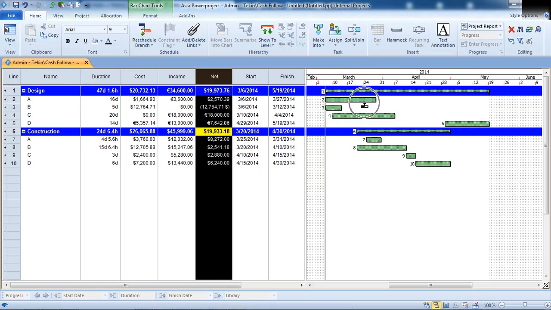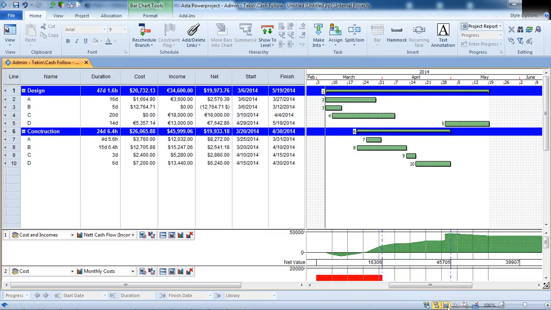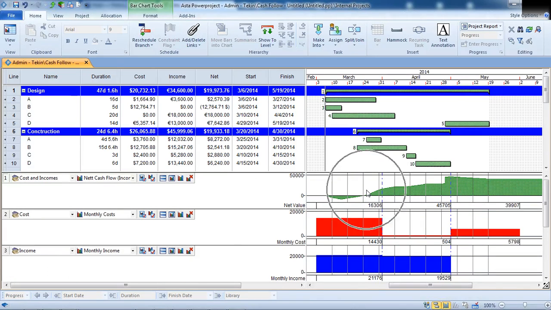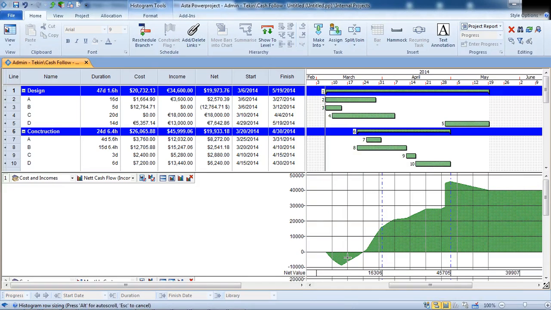And we have here bar charts, which allow you to distribute your time and cost on the time method. Asta also provides very strong histograms. In the histogram you can also see that we have project cash flow, project monthly cost, and project monthly income. And these are dynamic histograms. What does it mean? I have a project for the design and construction, and the work breakdown structure can be more detailed.